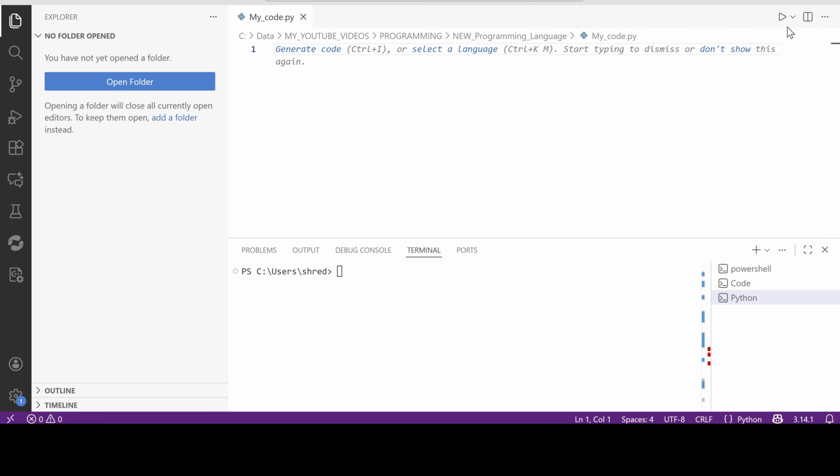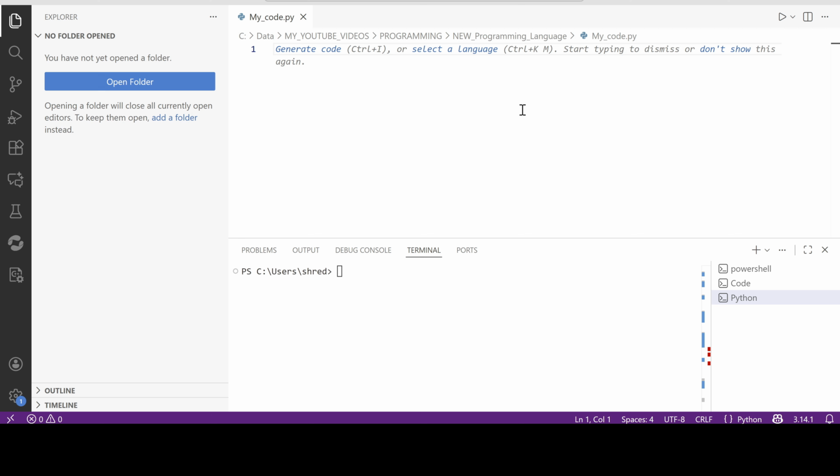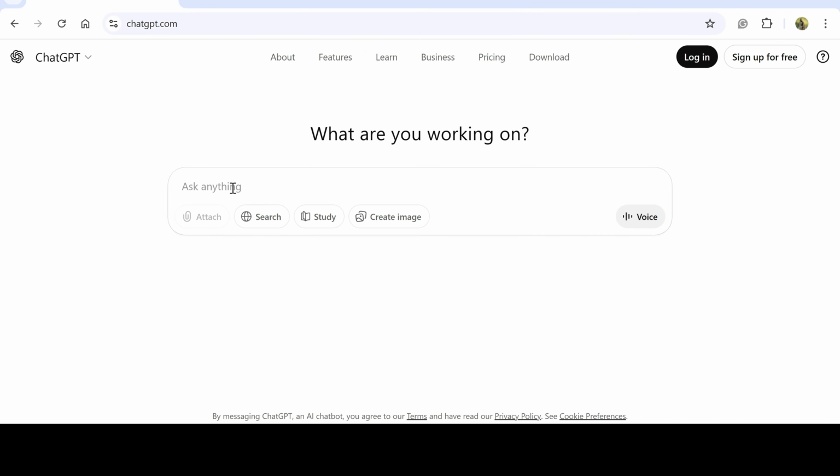I'm starting with a new Python file in VS Code and ChatGPT opened in my browser. I'll learn concepts by asking small, direct prompts. I want to learn how to check whether a number is divisible by 7. Here's the first prompt I'll type.